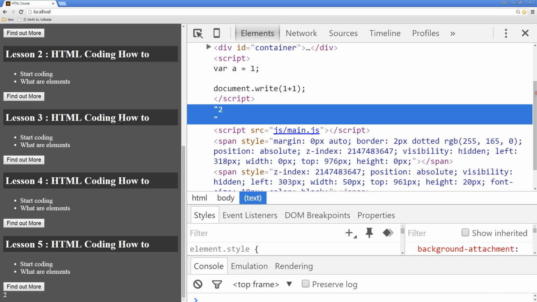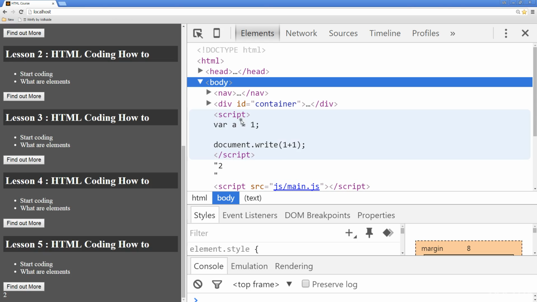So we can see up here, when I do click this particular element and I do inspect element, it brings me right to the JavaScript. So here I have that JavaScript. I had declared that variable, so I was using an integer and I'd given a value of 1. And then I've got this document write 1 plus 1, and that's what's outputting that content right there.